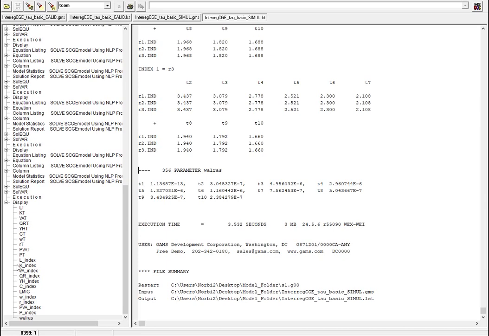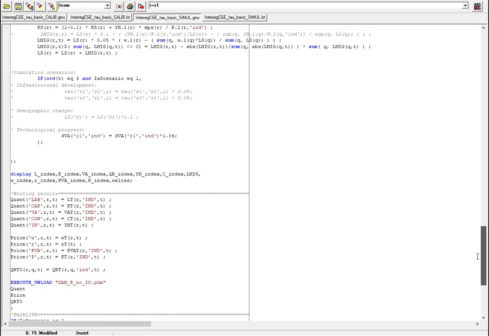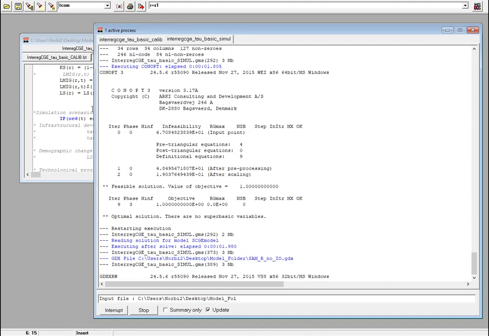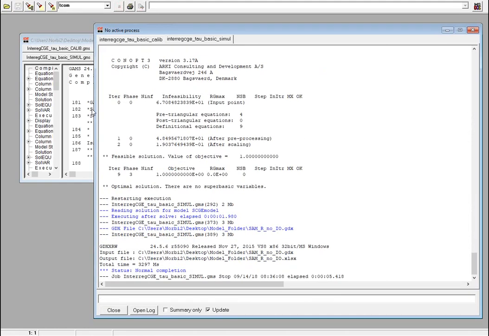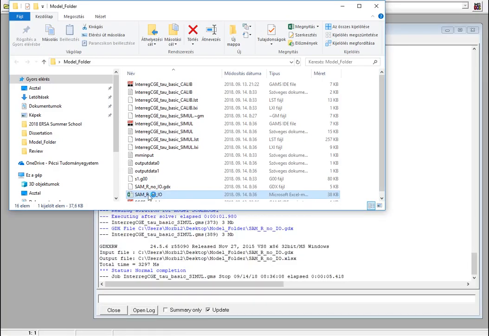Now you can go back to the Excel file and see the results in it. I don't want to do that right now because I'm going to include a shock. So I change the scenario switch to 1, and if you remember, down there we defined a shock, a technological progress shock, which will be included in the model. Now I hit run, GAMS will solve it, and at the end of the file GAMS will write the results to the Excel file. So now I will open the Excel file and see what happened to the system.